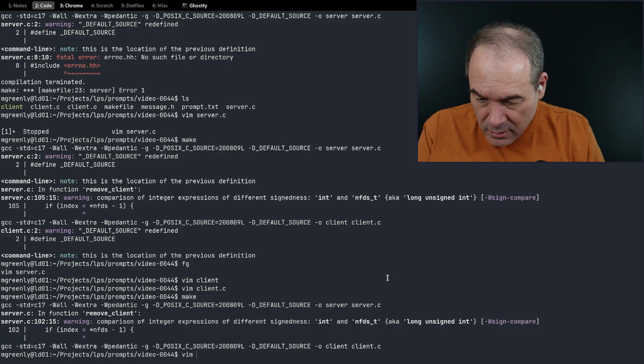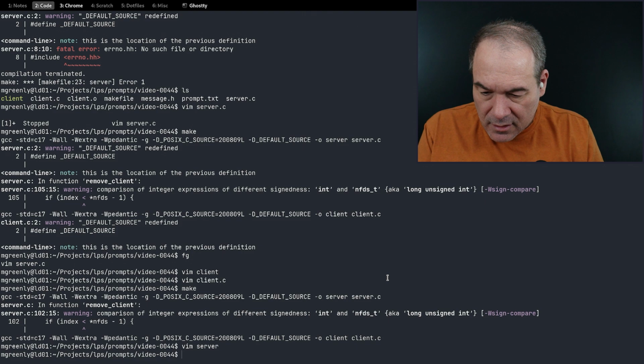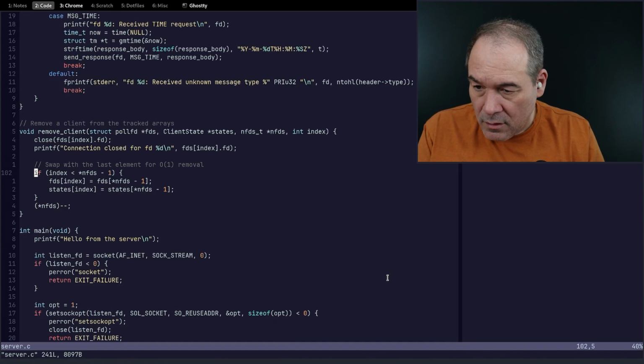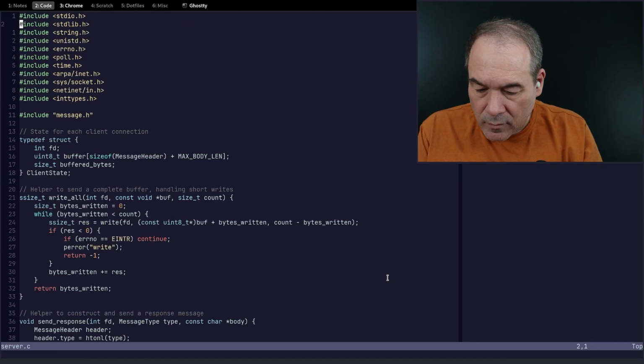So let's see if I can do a prompt that would change its mind here about how to do this. In server on line 102, vim server.c. I'd have to look at this pretty closely. I don't quite get it. So index, line 102.